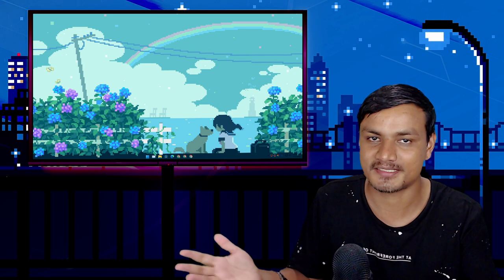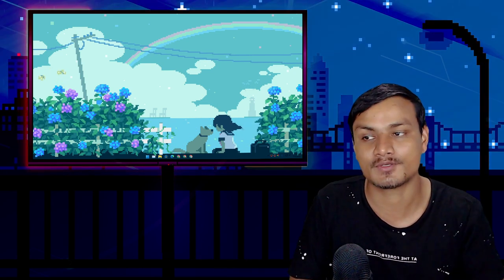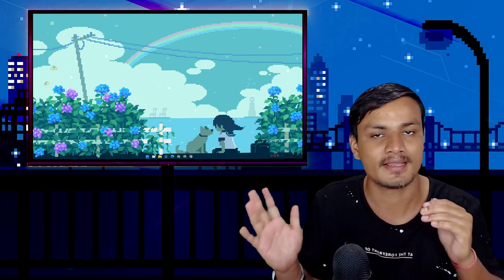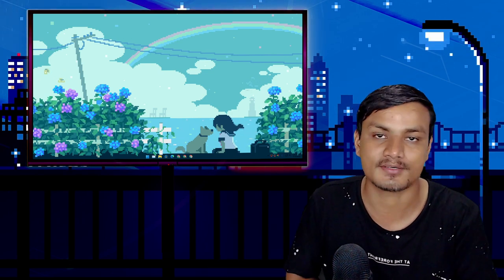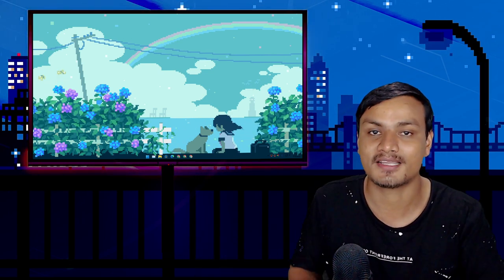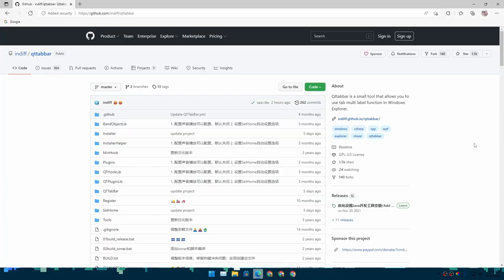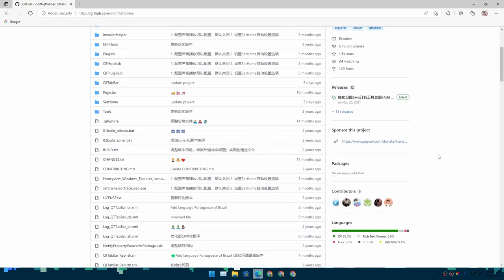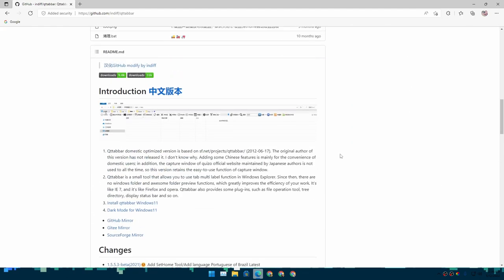Now on to the real spicy stuff: how to get the tab feature in Windows File Explorer on Windows 10, 11, or even if you're using Windows 7. It will work, so let's begin. In my opinion, the best free way to get the tab feature inside Windows File Explorer is by using QTTabBar. This is a completely free and open source application. Basically, it is an extension for File Explorer which enables the tab feature. It is available on GitHub, and I will put the link in the description. You can go there and download this software or learn more about it.